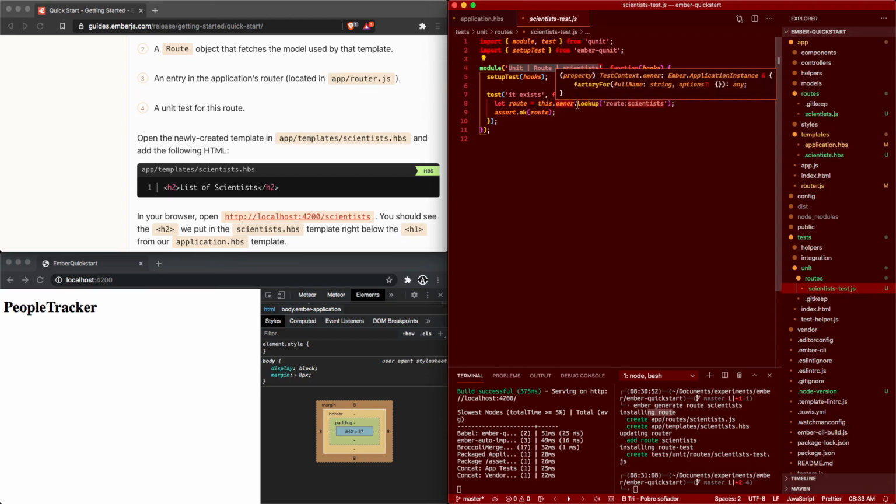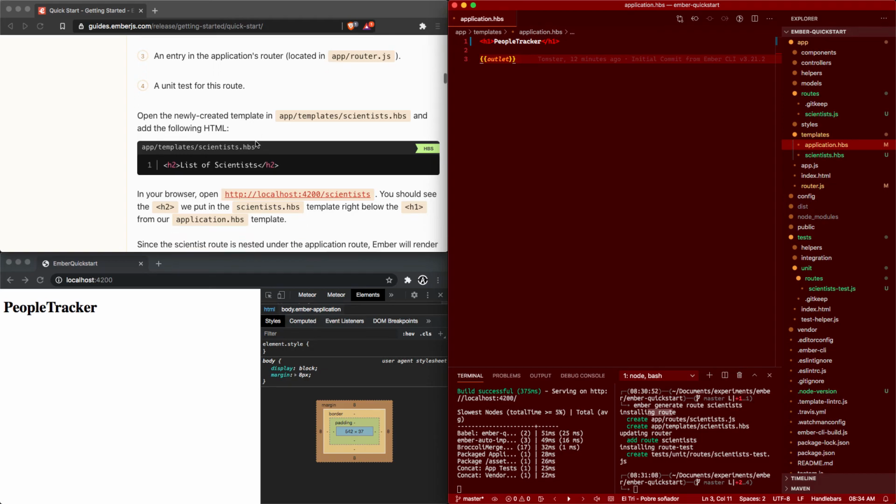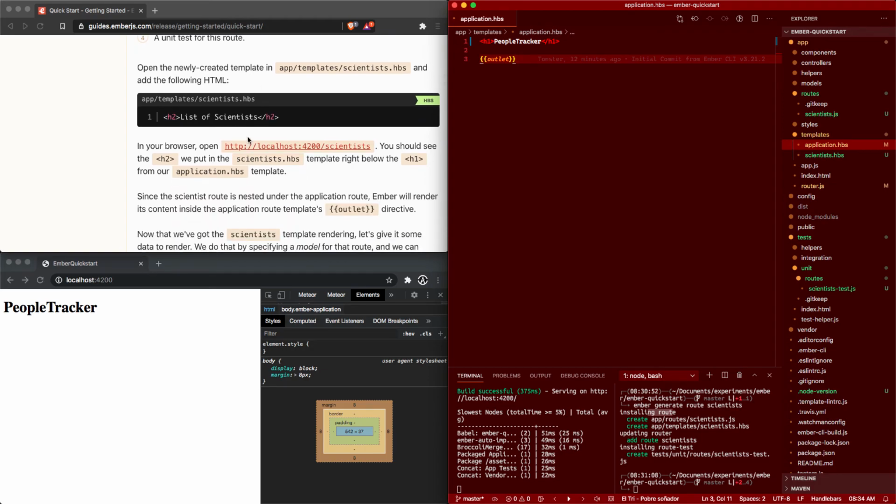This owner lookup. All right, so this would probably take a while to get a hold of the API for the tests. But yeah, cool. So that's a test for the route. Open the newly created template and add the following.